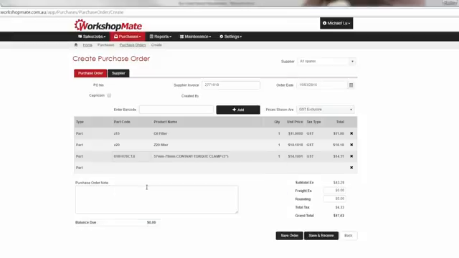Change the quantity and prices as required, keeping in mind you can swap between displaying GST inclusive and exclusive prices using the drop-down menu. The default for this can be changed in your WorkshopMate settings. Delete an item by pressing the cross for deletion on the right-hand side of each item.